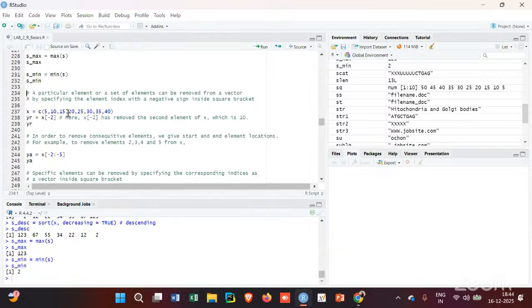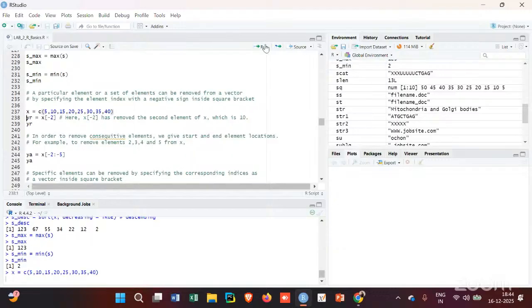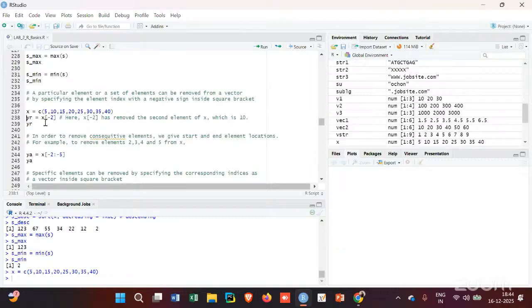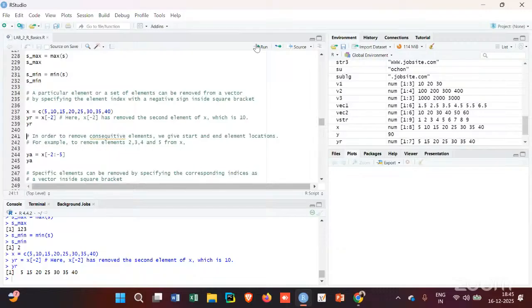Okay. A particular element or a set of elements can be removed from a vector by specifying the element index with a negative sign inside square brackets. Again, let us see an example. We have a vector x here. I will first define this, and then we are creating another vector yr. This vector yr will basically have whatever x has without the second number, so without 10. So x of -2 has removed the second element of x, which is 10. If I go ahead and run this and print it, you can see that 10 has now been removed.